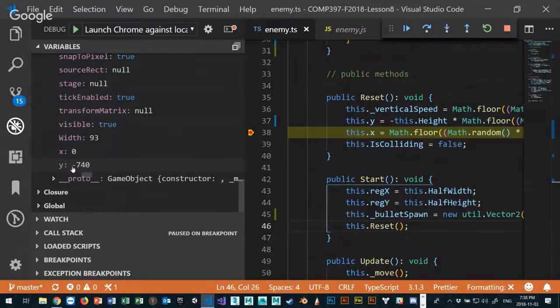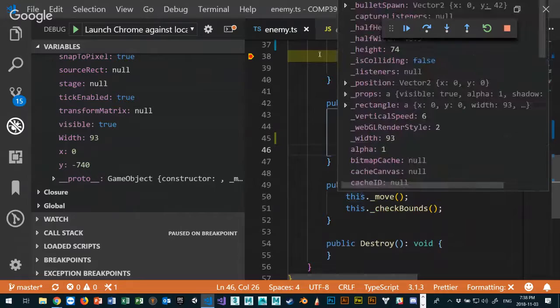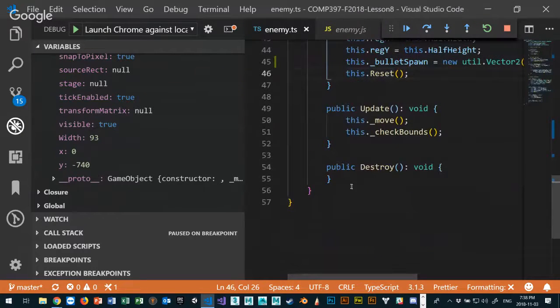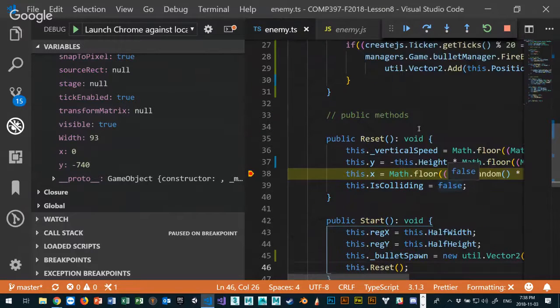Look, it works the first time. Something weird, like minus 740. But when does it reset again? So reset happens, and then it calls a reset function, and it does this calculation again, and then plus a vertical speed factor of different stuff.